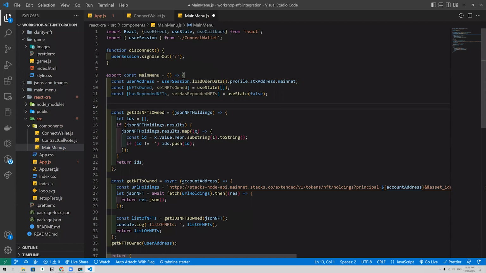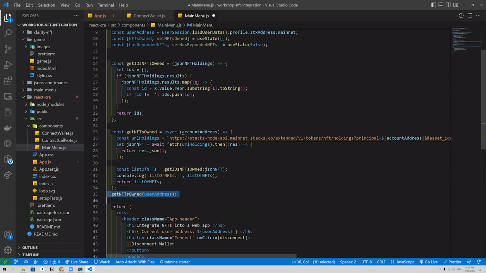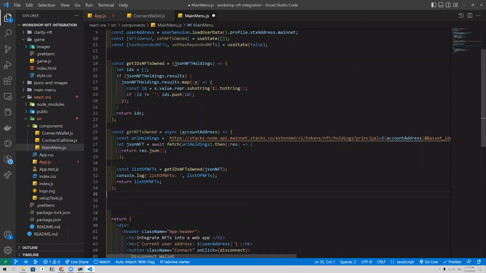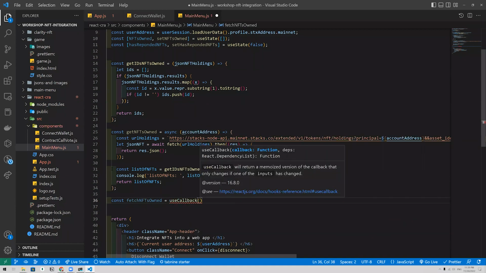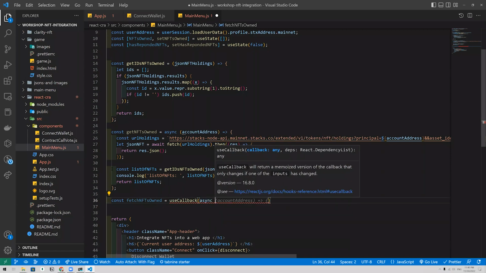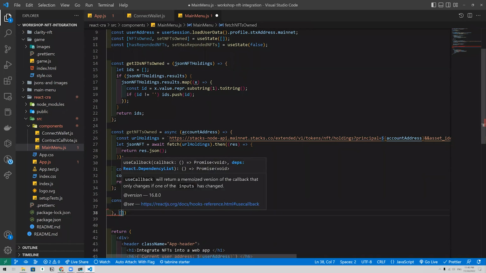So to ensure that we wait for the results by the async function, we'll create another one on top of it. We'll remove the getNftsOwned code from here because we'll add it in the next function. So fetchNftsOwned, and it will be a callback. So if the value from the callback changes, the function will reload it. So first it's an async, and the callback value, it's the user address.